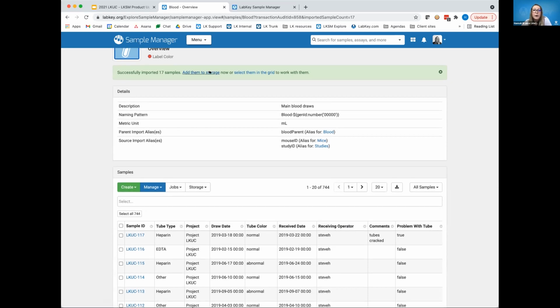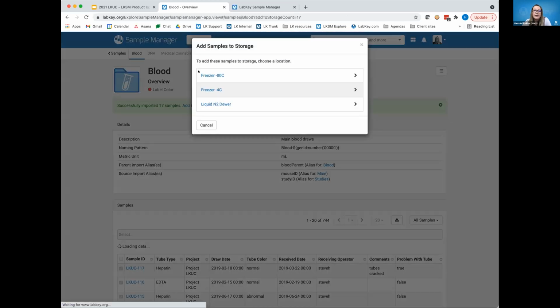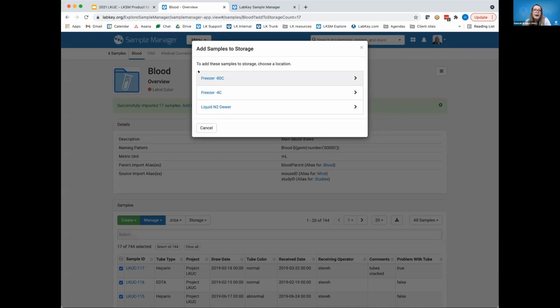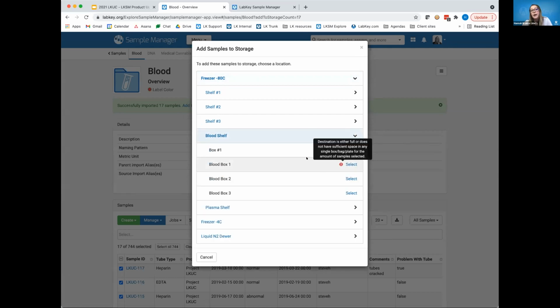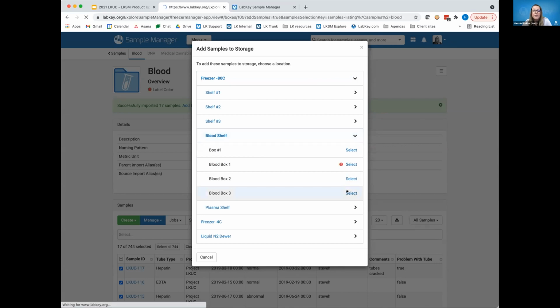In this case, I do want to add them to storage. And so maybe the first part of my work is registering the samples, which I've just demonstrated, and then adding them to storage. And so I'll select this option. I get provided the views of the different freezers that I have. In this case, I want to put my blood samples into the -80. At any given hierarchy here, if there's not enough space to put my 17 samples, I will get a notification that there won't be enough space. And so that could happen at the freezer level or at the shelf or the box level. But I see that I've got some room in blood box 3, so I'm going to select those.